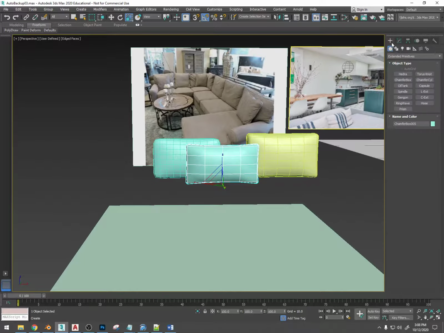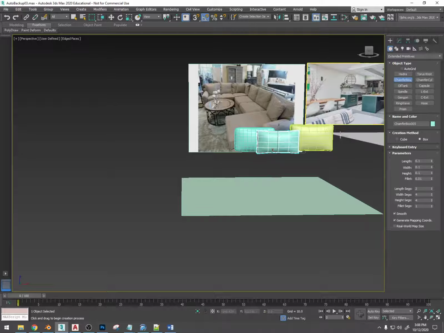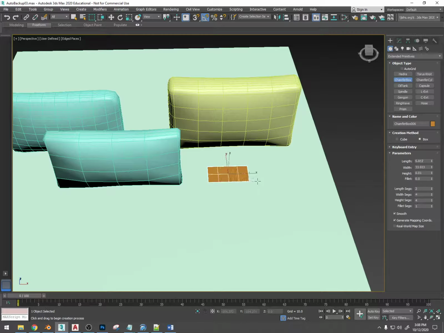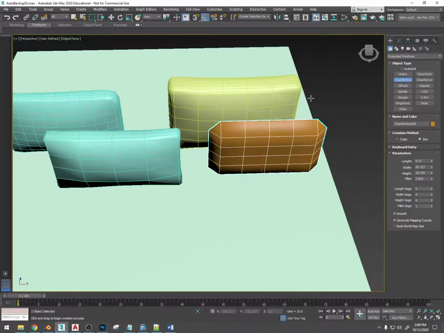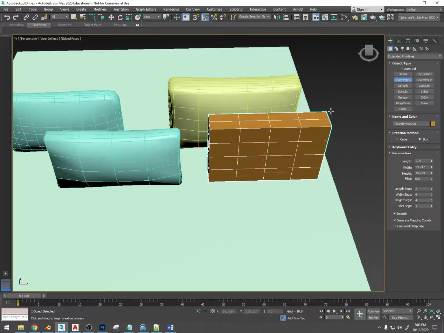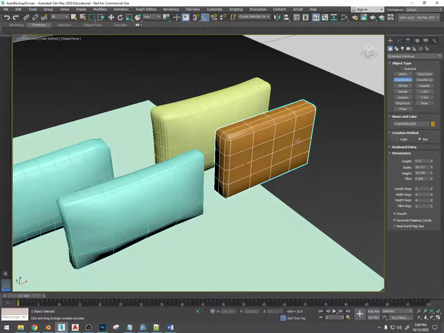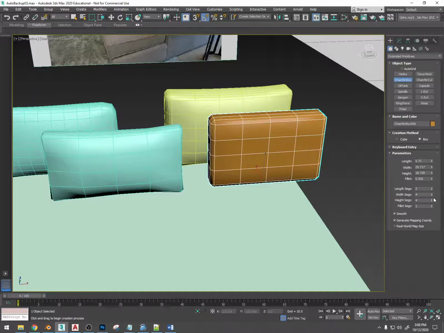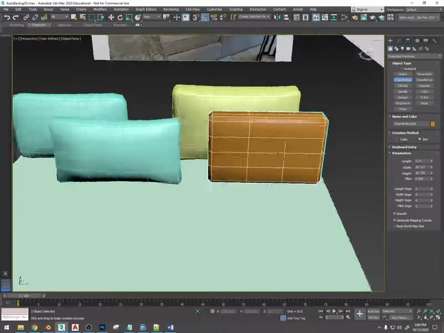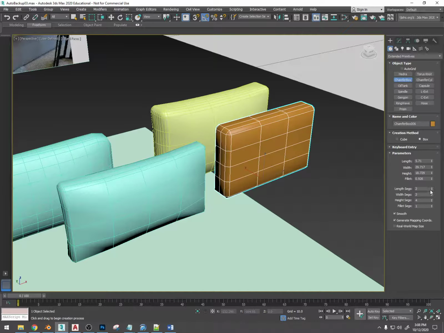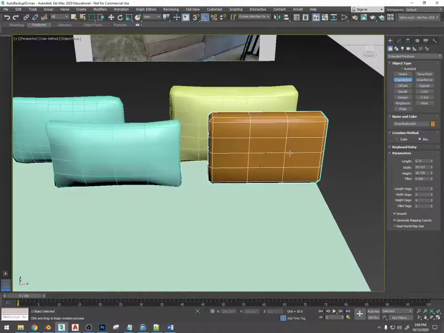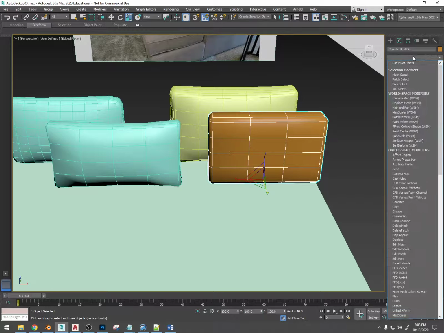Let's see what happens if we were to create another chamfer box. Let's just make all kinds of different pillows. I'm going to stop there, and I'm going to change the length segments, these segments here, to just 2, 3. And then I'll change the length segments to 0. I'll just turn that off. Let's see what happens here.